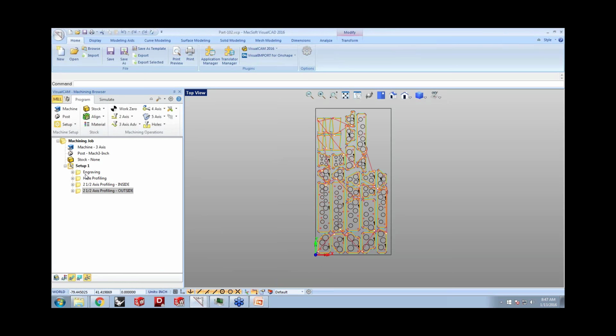Step 1 was loading the part, step 2 was loading your knowledge base with the rules, and step 3 was just to right click and regenerate it. So within just a few button clicks, you're able to fully, completely program this part.